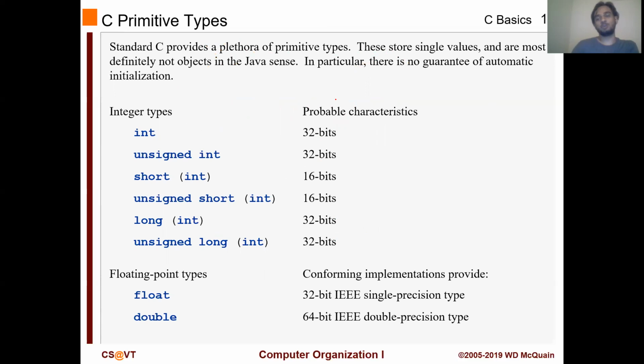These have some modifiers. So this stores single values and most definitely not objects in the Java sense. In particular, there is no guarantee of automatic initialization. So never depend on the automatic initialization. It's mostly going to be garbage, but in Linux it might be initialized with 0. But again, do not depend on that. Okay, so it has some modifiers.